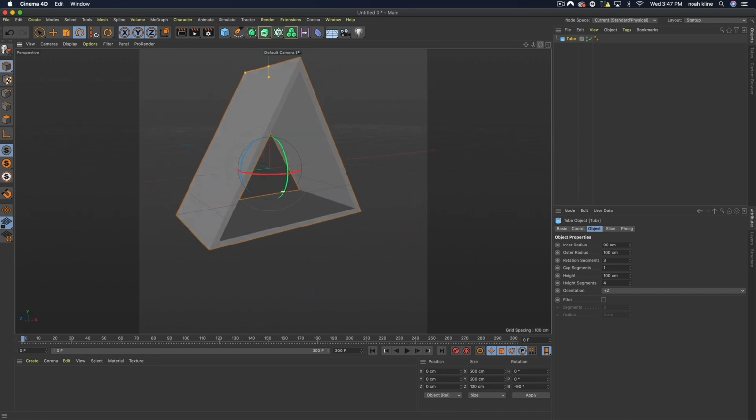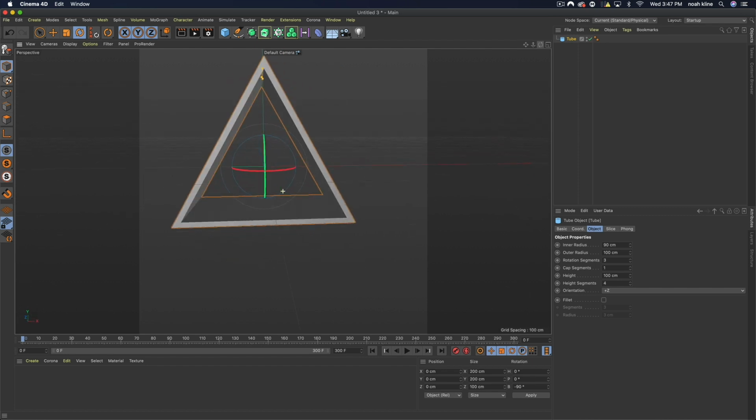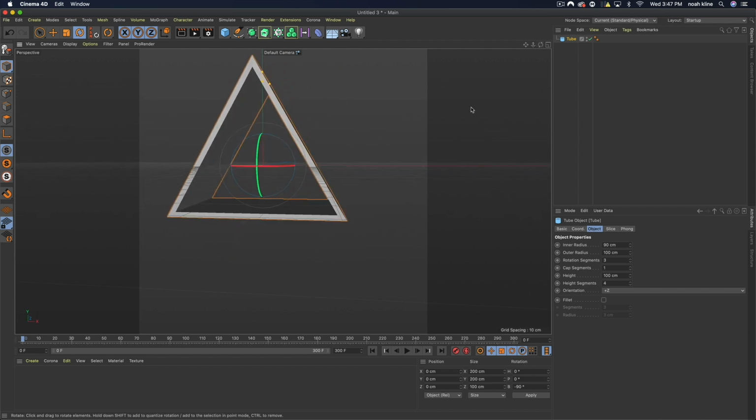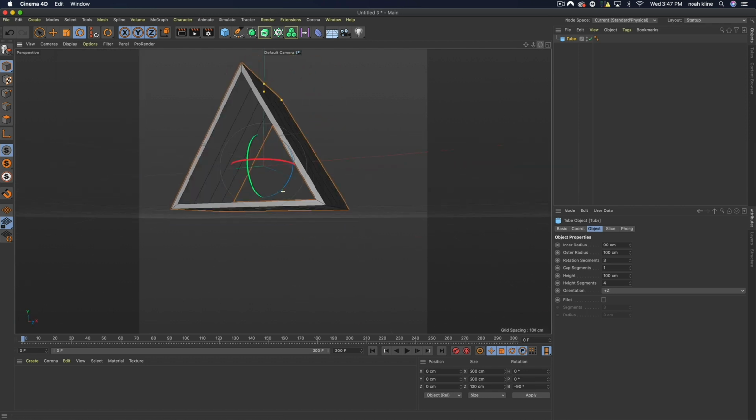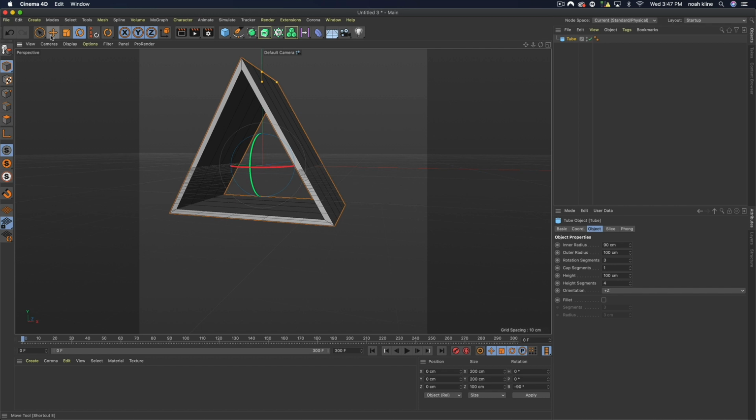We could go with it. That's fine. But yeah, let's go to display shade or lines and see how this is looking. Okay, that's fine for us. Let's go ahead and duplicate this now.